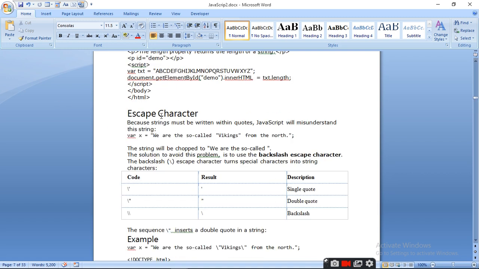Now next comes the escape character. Escape character is used when some characters would make the string end differently. Here he has written: We are the so-called Vikings from the north.